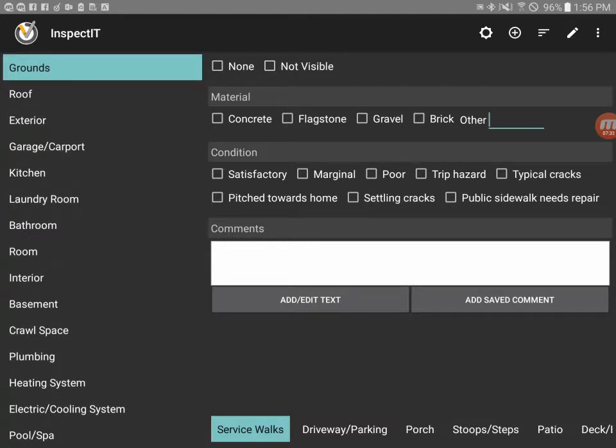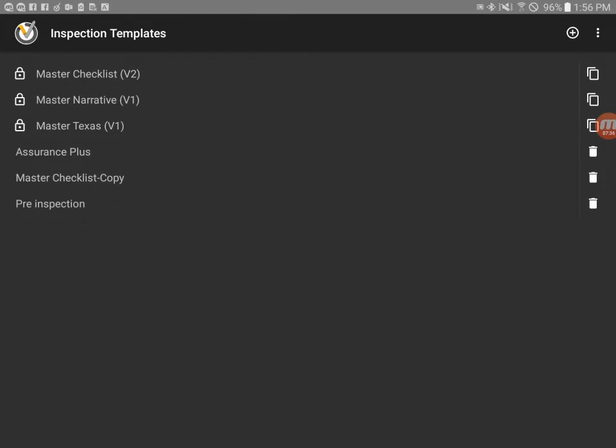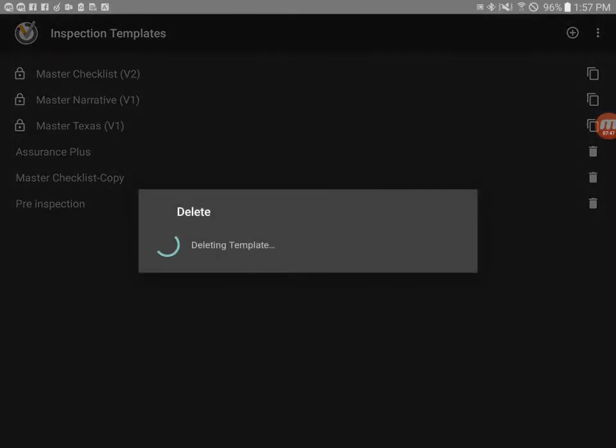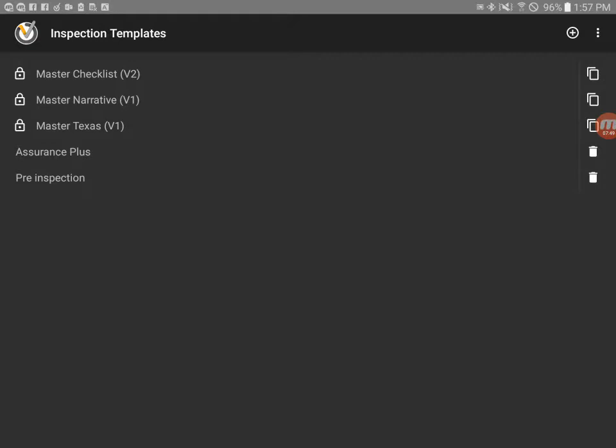I'm going to go back to my menu. You can see that I have added another copy just below Assurance Plus, just above pre-inspection. I'm going to delete that copy because I will not use that one. I have already adjusted mine to Assurance Plus. You'll notice under Master Checklist, Master Narrative, and Master Texas, there is not a trash can. You can never mess up that template. It will only allow you to copy it and make adjustments in that manner. I will backspace again.